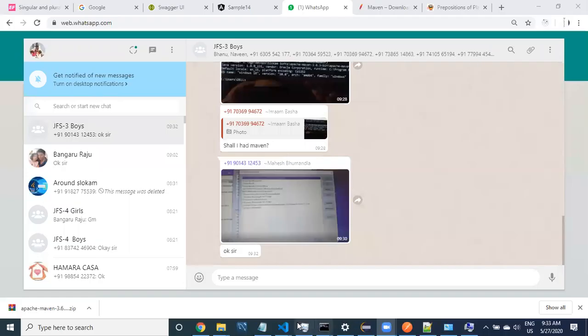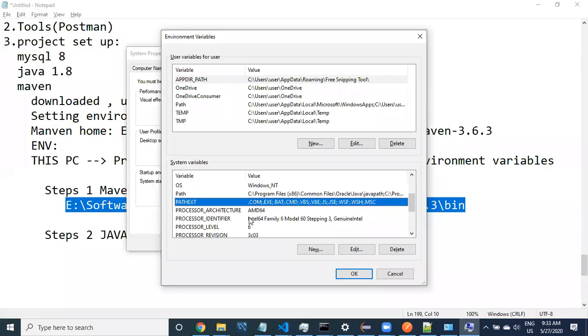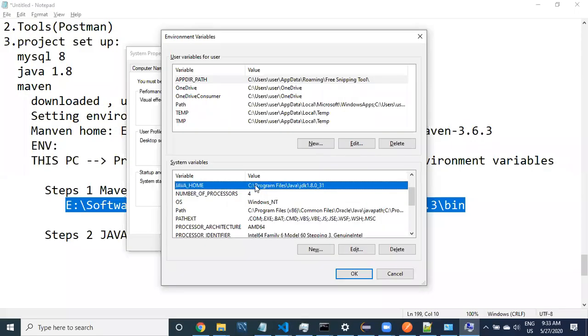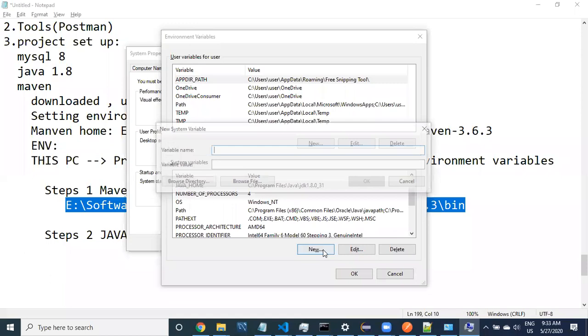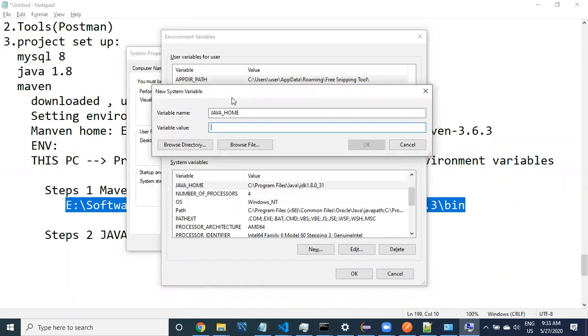Java home. In the same way, you go to environment variables. See here, guys, you have selected the system variables, right? Check whether Java home is already there or not. If Java home is already there, no problem. If it is not there, then create a new one, and it will open like this. You have to type JAVA_HOME. Here you need to provide your Java location, where your Java is available. See here, guys, you have to copy like this.